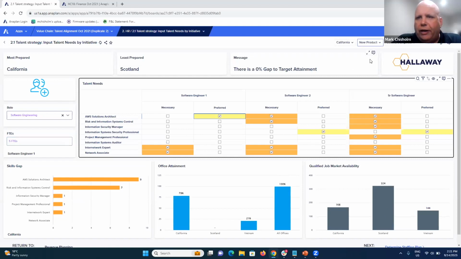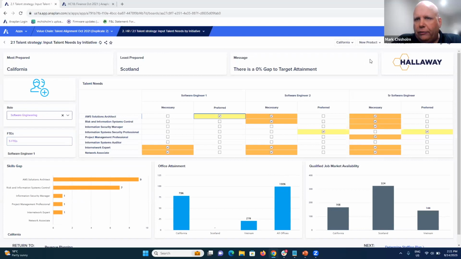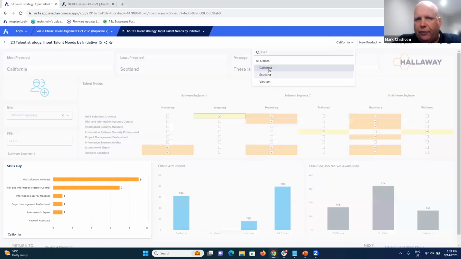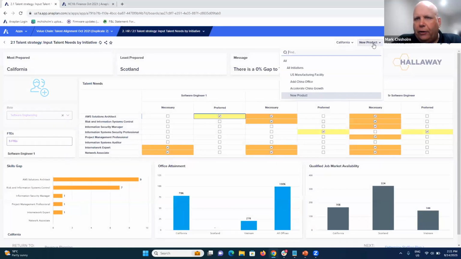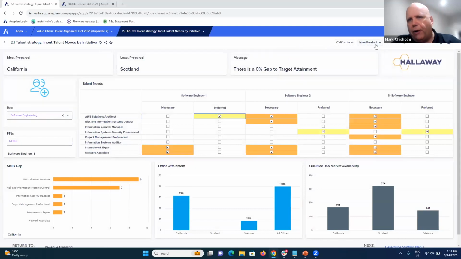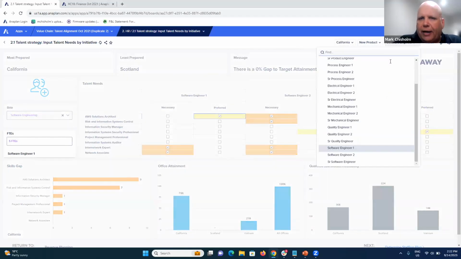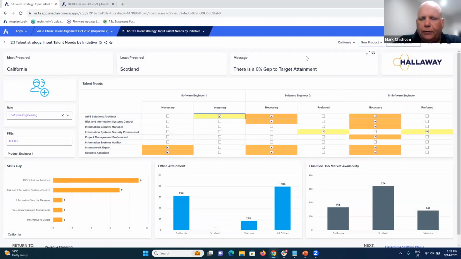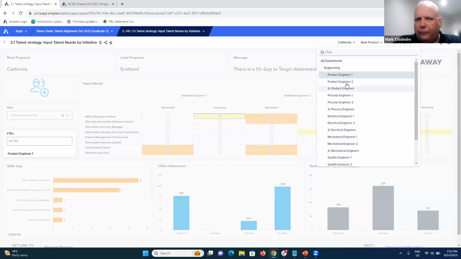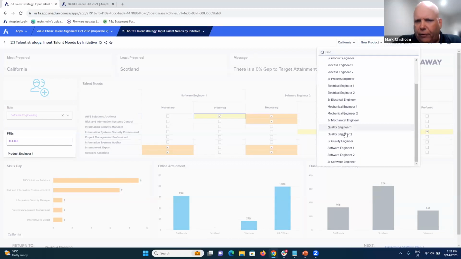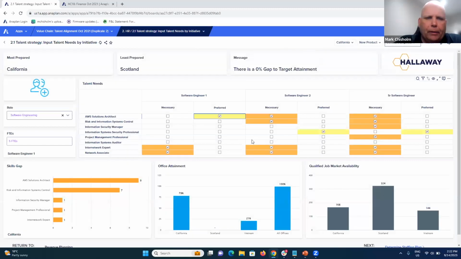And what you have the ability to do is do this by location. So, you might have different offices or different locations, manufacturing facilities, production, whatever. And there's this new initiative that we've created called New Product that's flowed through automatically. And you have the ability to page through the different types of roles you would have in your organization. So we have product engineering and so on, and we're going to focus on software engineering here.